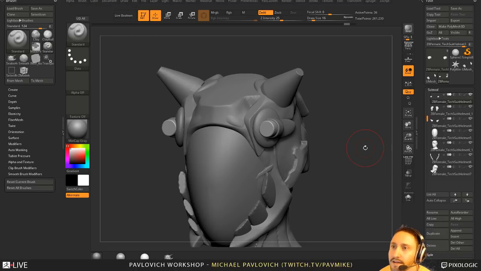Is it possible? Yoda Mike. I need to change my cadence on my wording. Is it possible to Boolean with curve brush to make a cut and modify it in ZBrush?